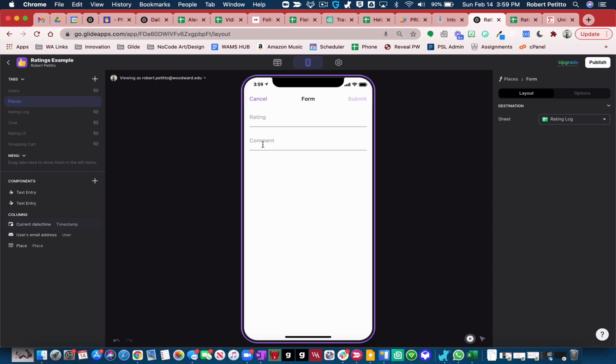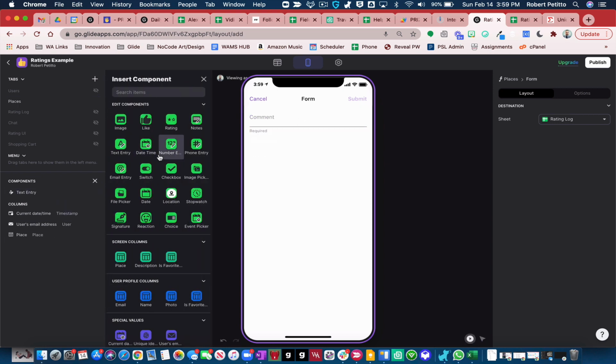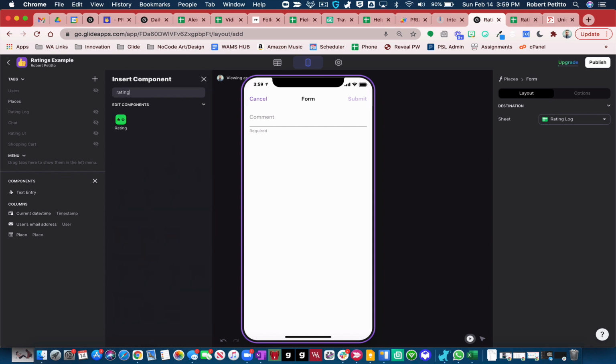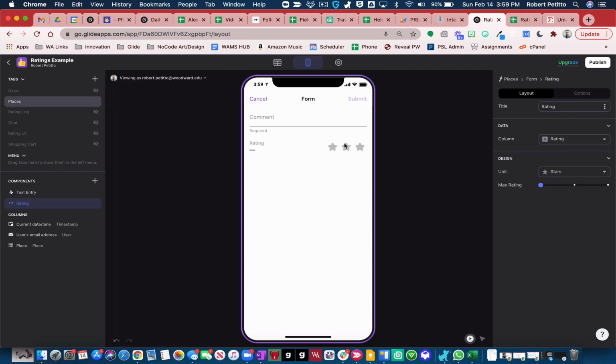All right, and then lastly here for comment, maybe we want to make our comment required. So I'll check that box for required. And for rating, we don't want them to type in a rating. We want them to choose a rating. So I'm actually going to delete the rating component and instead add in Glide's rating component like this. You can choose how many stars you want. Typically it's 5 stars, right? And we're going to make sure it's writing to the rating column, which it is. I'm going to put the rating up on top.